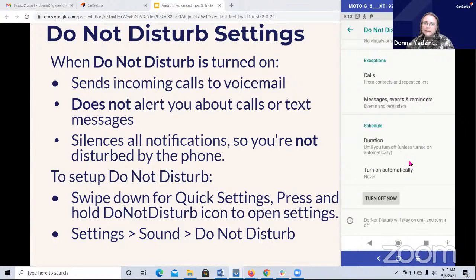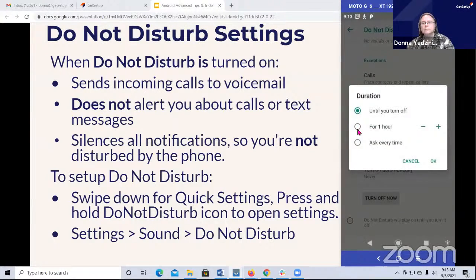It depends on your phone. The do not disturb icon might be close to another icon that you use all the time. And I know in this class, some people have said that they keep accidentally turning it on and then their phone is silenced the whole day. And then people are saying, why aren't you answering your phone? If you have that problem where you are accidentally hitting your do not disturb button, then I would go into do not disturb, and for the duration, just make it for 1 hour.